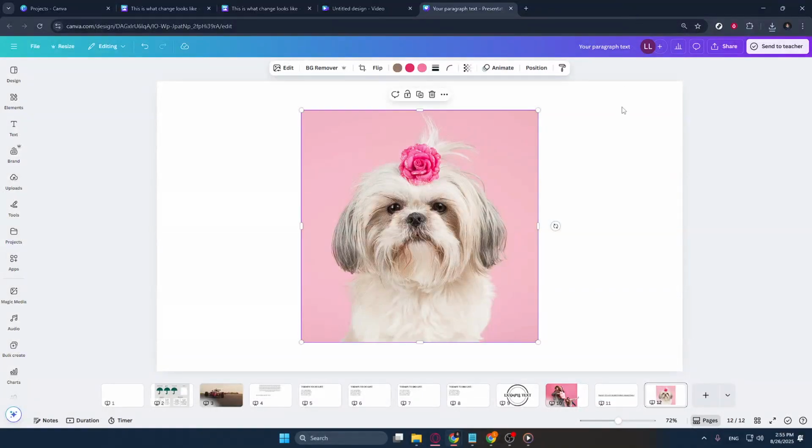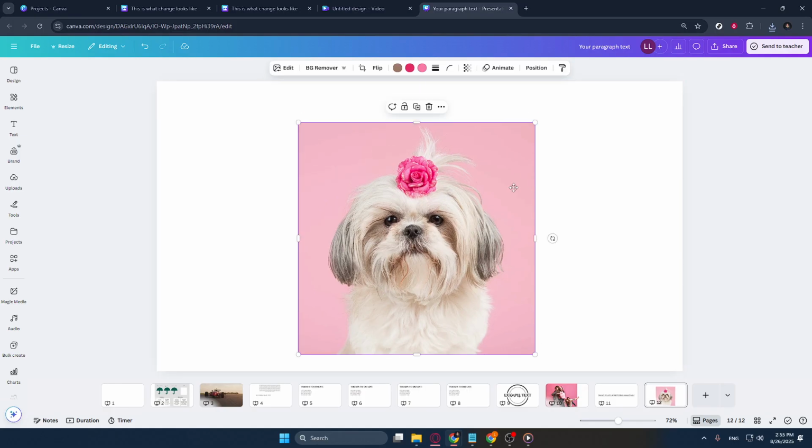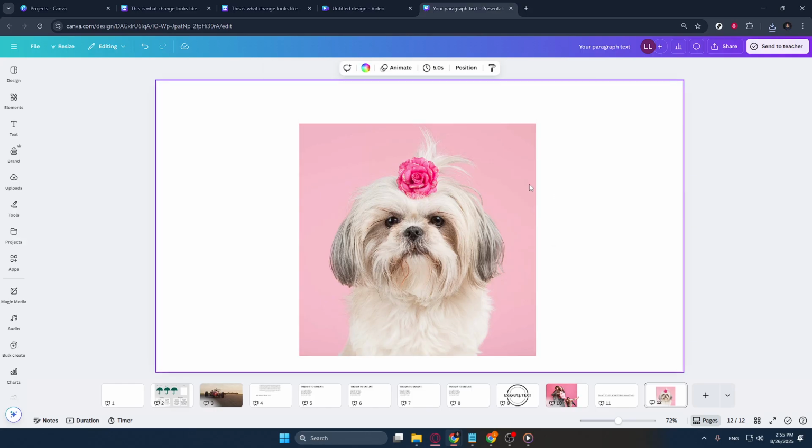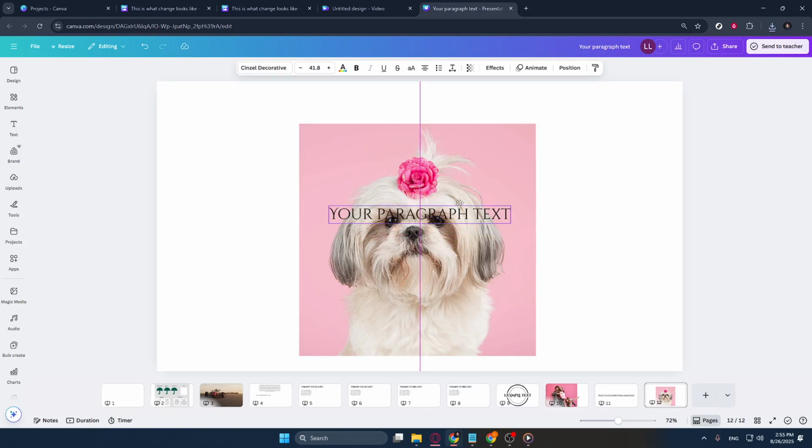In today's video, I'm going to teach you how to invert colors on an image using Canva. Whether you're looking to create eye-catching visuals or simply experiment with different effects, this guide will walk you through the process step by step. So let's get started.